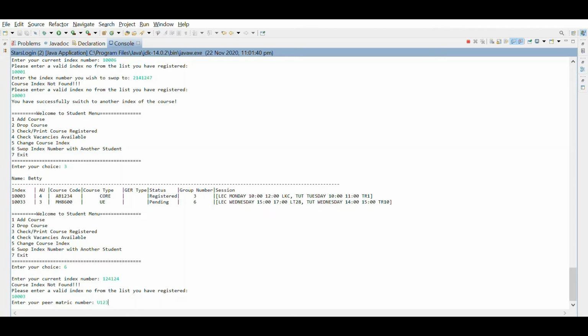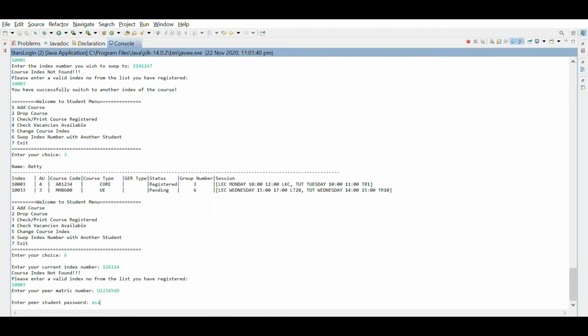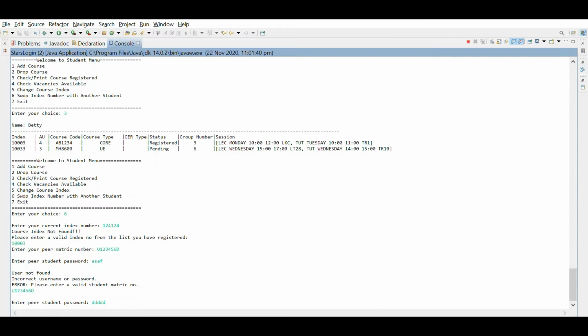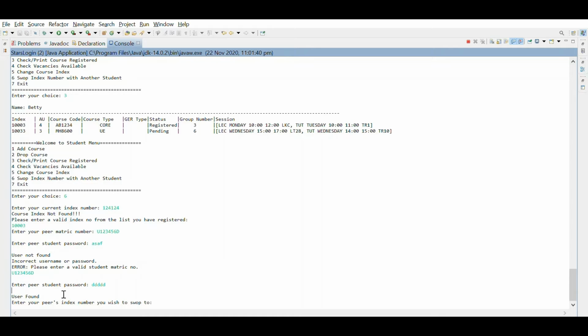Let's say you know your peer's matrix number, but you do not know the password. It will still prompt you an error: user not found because of incorrect password or username. So let's enter a valid one. And now the user has been found, but you have to enter your peer's index number that you wish to swap with. So now you know the peer's matrix number and their password.